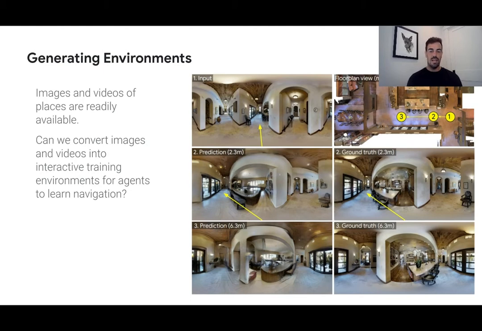And so, if the agent moves again, following the yellow arrow to position 3, what we would like to do is generate a prediction of what it would look like from that position. And then what we've effectively done is made this image interactive. And so we have actually proposed a model that can do this. The predictions in position 2 and 3 are the outputs of that model. And you can see how they compare to the actual ground truth on the right-hand side.